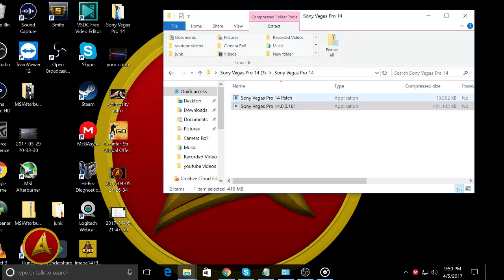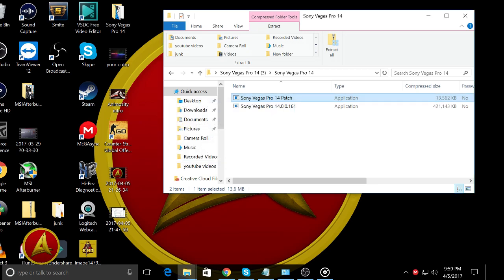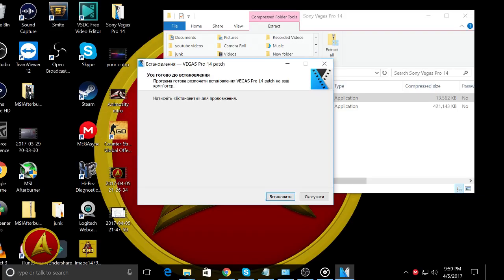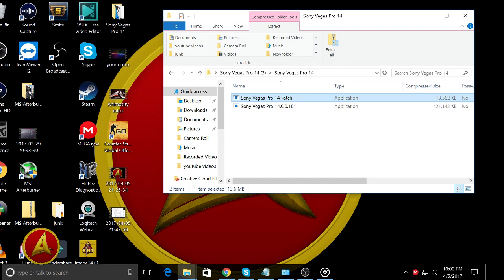Now you're going to want to hit Sony Vegas Pro 14 patch. Go ahead and click that, run. And in a few seconds, it's going to pretty much ask you the same question. Go ahead and hit yes. It's going to be in Russian, so you're going to want to hit the icon on the left side. Now it's just finalizing. Go ahead and click that button right there.